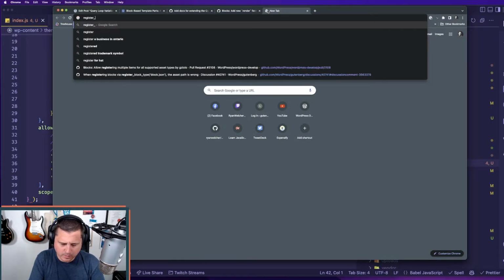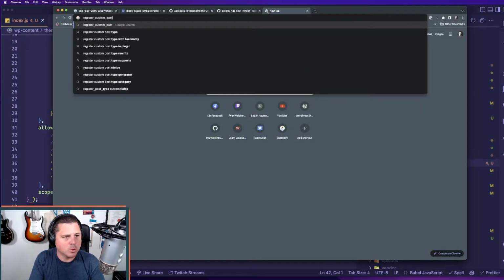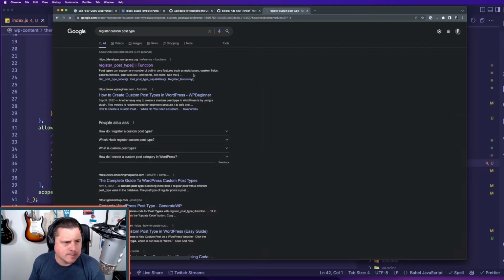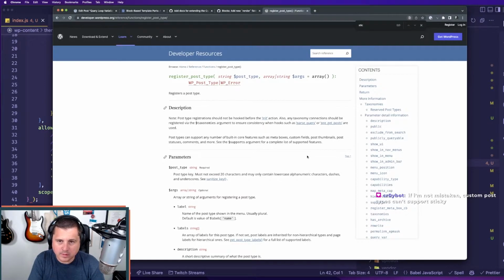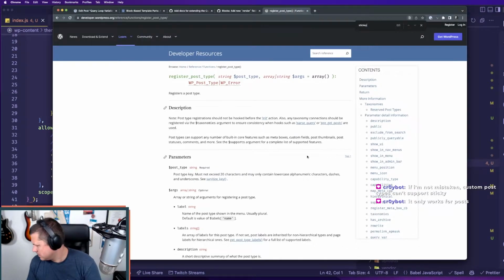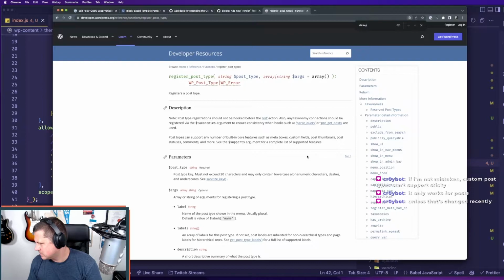Oh my sweet lord. Custom post type. Register post type. Sticky? Maybe it doesn't. It only works for posts. This has changed recently. So sticky only works for posts.